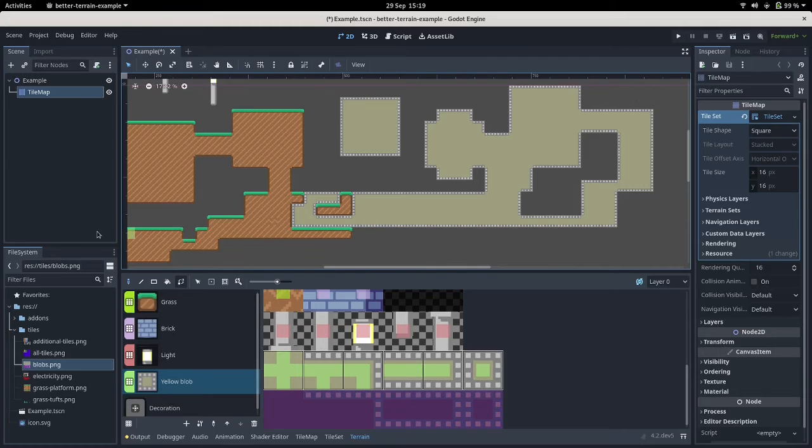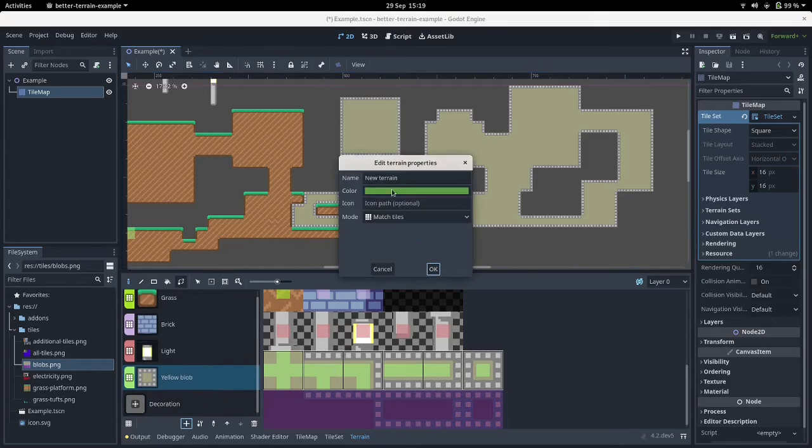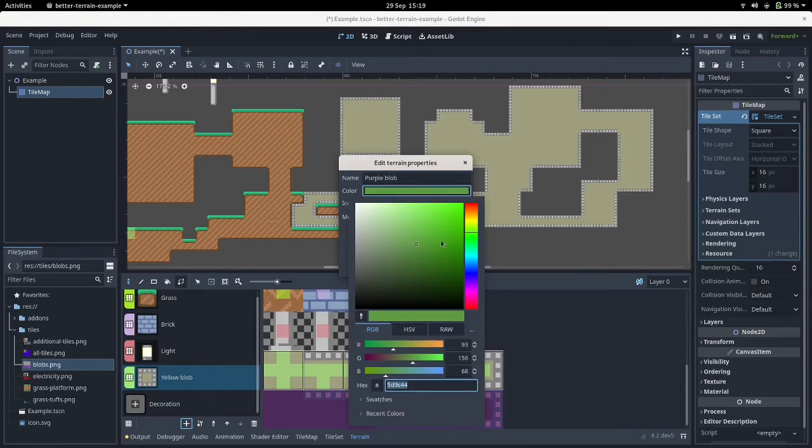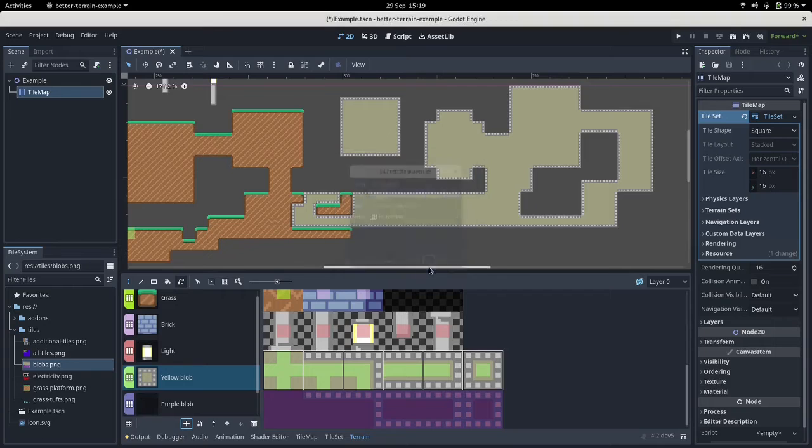Now let's talk about categories. Categories allow you to mix and match terrains in some complex ways to make terrains act friendly towards each other or towards other tiles. So here we have a yellow blob. There's also a purple blob, which is the same. So I'm just going to set up the purple blob real quick. Let's make it a blue. Oh, a bit brighter. There we go.